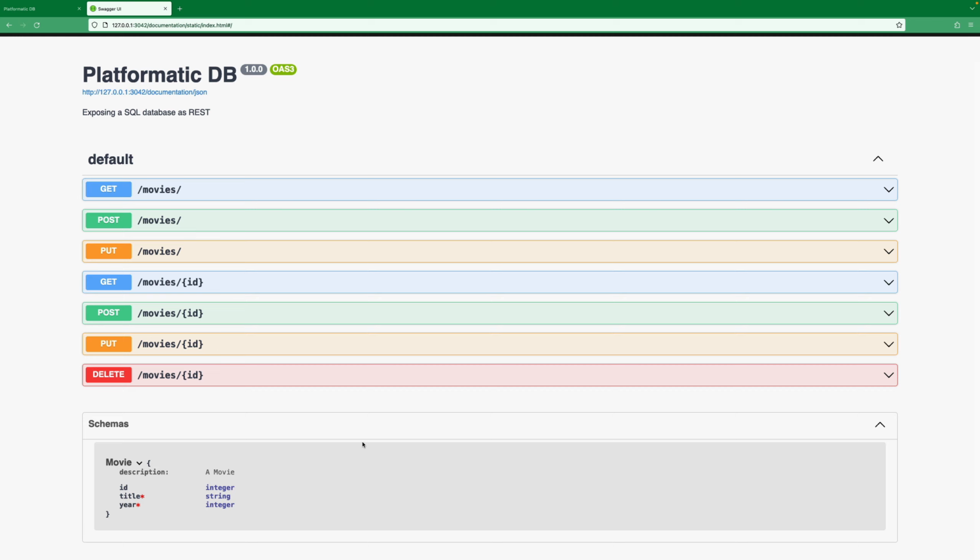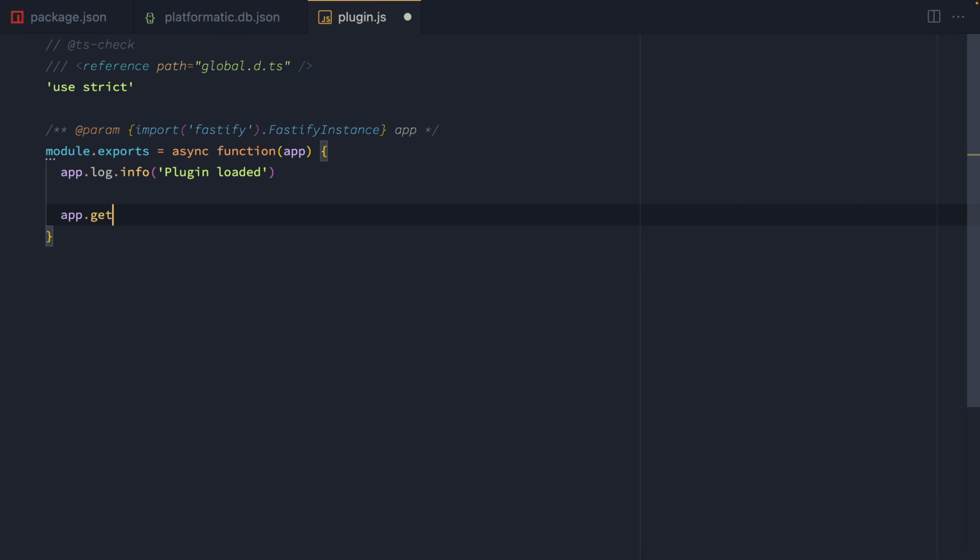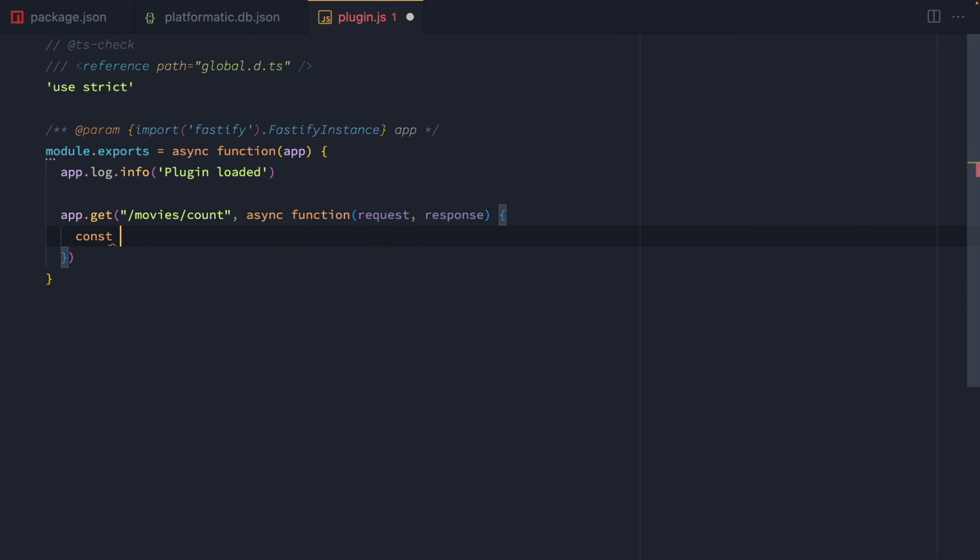Now to extend this API that Platformatic DB has automatically generated for us, we're going to head back into our editor, and after the plugin's loaded, we're going to define a new route. We'll make this a get route, and this is going to return a count of the movies, so the number of movies that we have in the database. So we need to pass an async function. This is going to be our handler function, and that's going to be triggered when a request comes through to this route, and we've got the request and the response objects that we can work with.